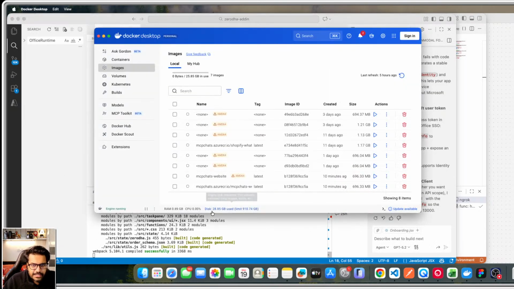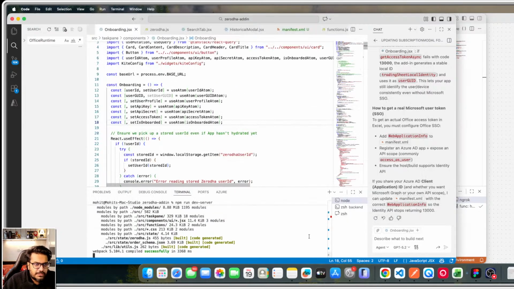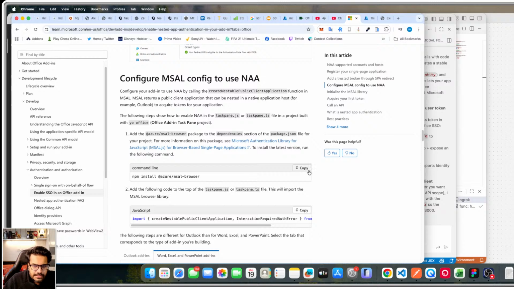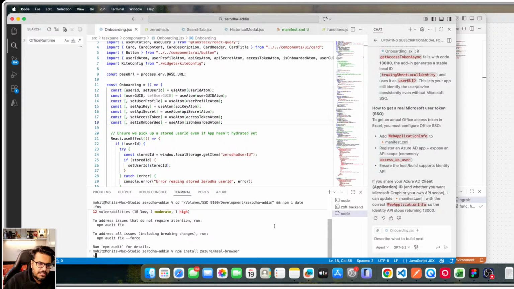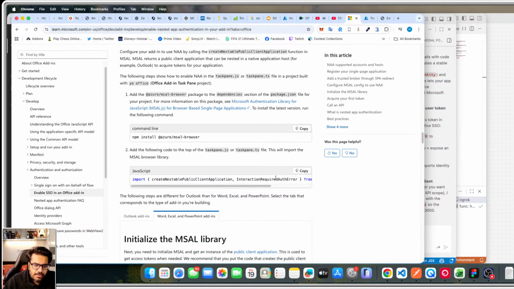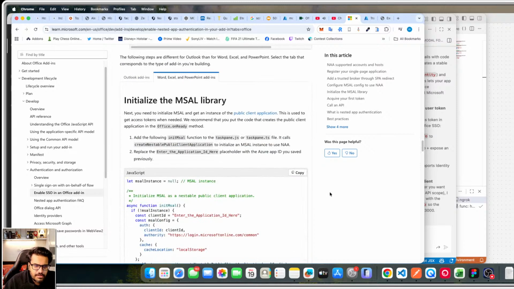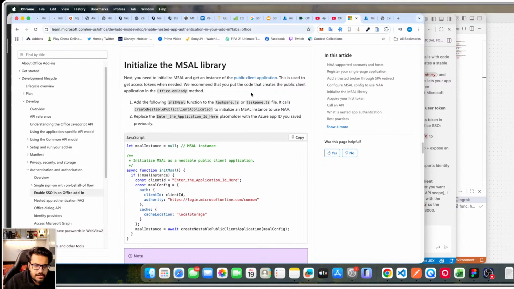Now this is the add-in that we were working on. Let me also close this Docker. So it says you install this. Let's install MSAL browser. Add the following code at the top of the file; this will import the MSAL library. The following code calls into the library to replace the previous approach.